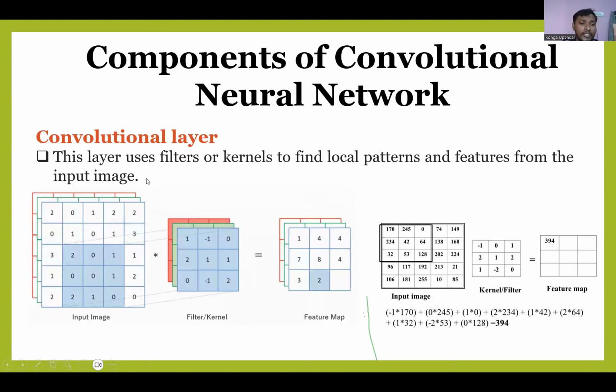The convolution layer uses filters or kernels to find the local patterns and features from the input image. As I told you earlier, similar to the Canny edge detection filters or a Gaussian blur or whatever, they are filters only. They have some particular pixel intensity values. If you take a Canny edge detection filter, some elements will be there: 1, minus 1, 0, 2, something. So they are customized ones. If you multiply the filter values with the input image, you will get the edge detected image. That is the predefined, optimized one.